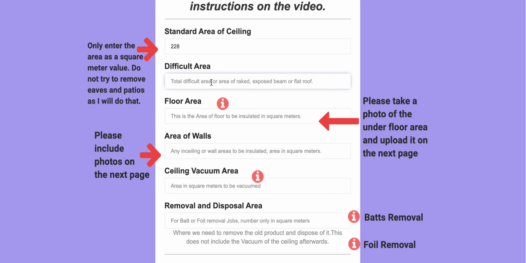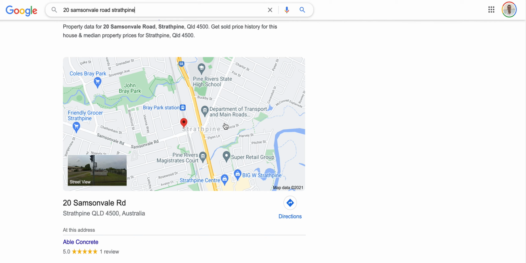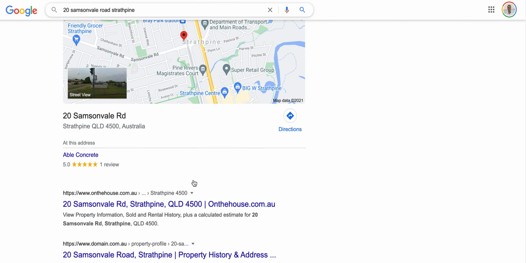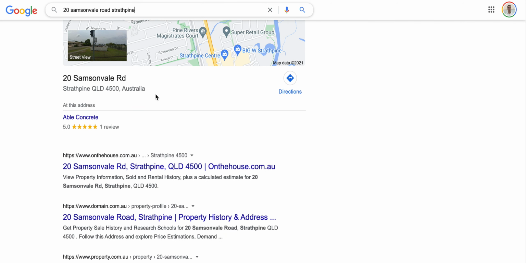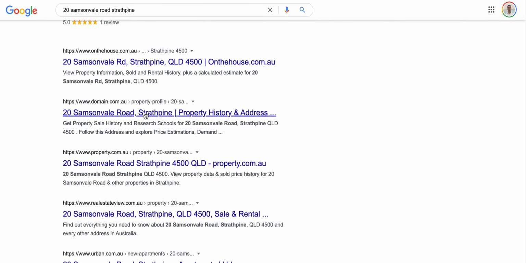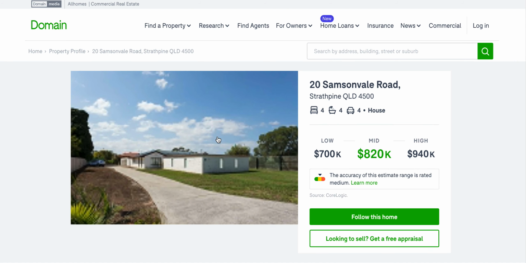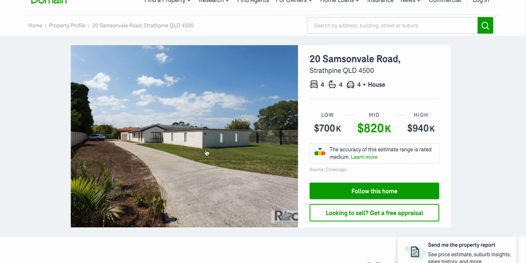Now, is there any difficult areas? Well, as far as difficult areas go, if you just go to a normal Google search and just type in the address and press enter, that'll bring up the Google Street View of the house, which is what I search for when I'm looking for truck access. But let's have a look at domain photos and just see what internal photos there is of the house. So there we go. Look, that's a nice house, isn't it?